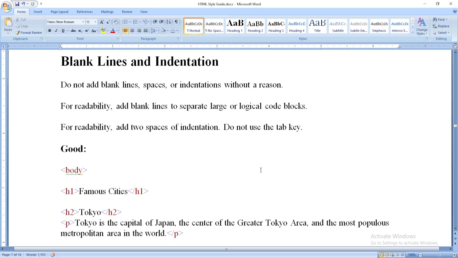Do not add blank lines, spaces, or indentations without a reason. For readability, add blank lines to separate large or logical code blocks. For readability, add two spaces of indentation. Do not use the tab key.